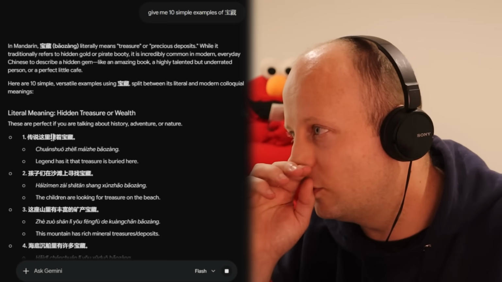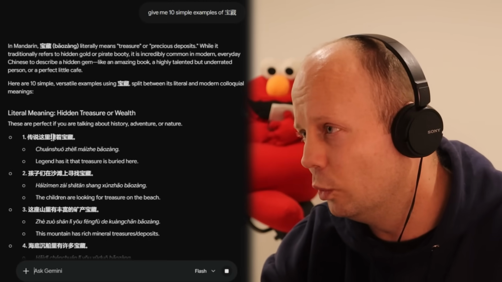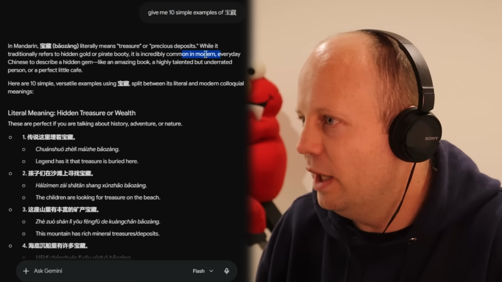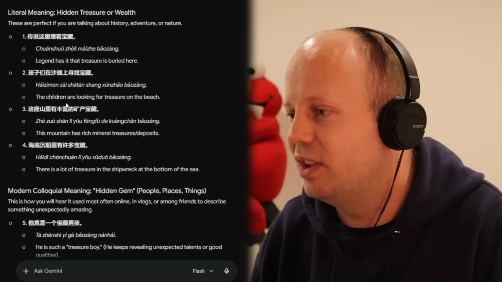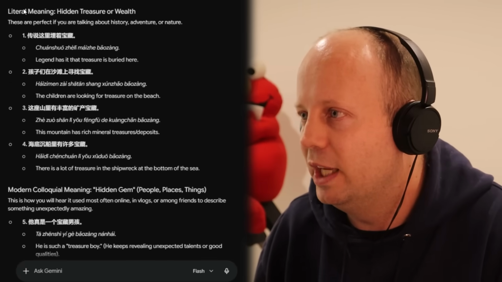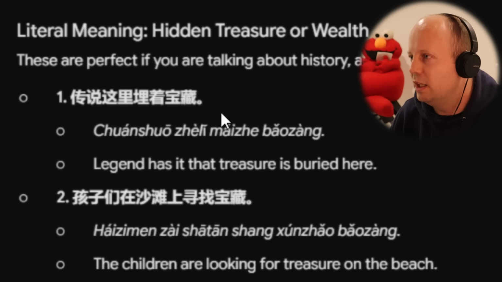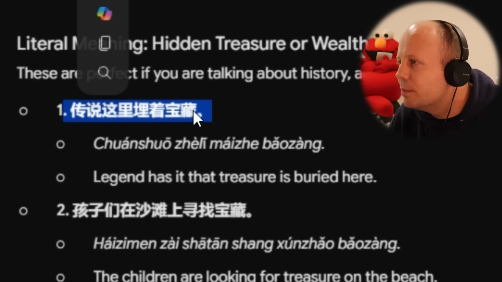So it says it means treasure or precious deposits, which matches up with both Google Translate and also my dictionary over here. Common in modern everyday Chinese to describe a hidden gem. Okay, so it's not necessarily treasure as in like a treasure box, but more so a gem, which makes sense from the contents of the character. We've got some sentences right here, different ones, both colloquial and with hidden meaning. So 传说这里, what is that? 里这宝藏. Oh no, it's 埋这宝藏.